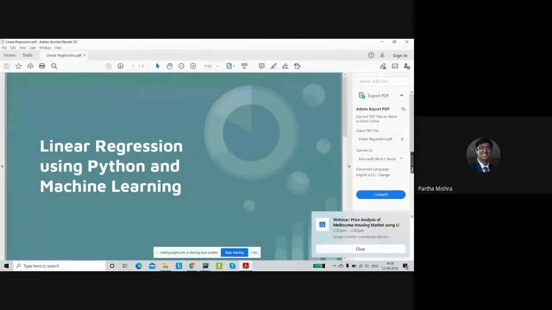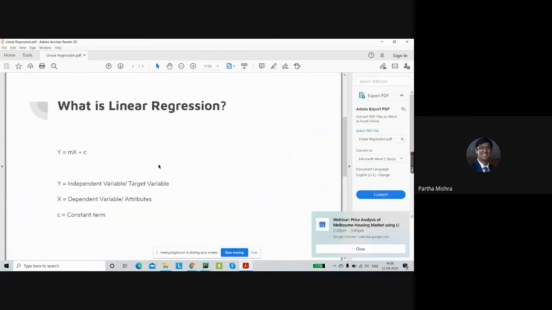So talking about linear regression, the first thing that comes to mind is the linear relationship between variables. In our childhood mathematics, we must have seen this equation: y is equal to mx plus c. This is a simple linear equation between y and x, where y is our target variable, or also known as the dependent variable, and x is the independent variable. That is, using the values of x, we're trying to predict the value of y.